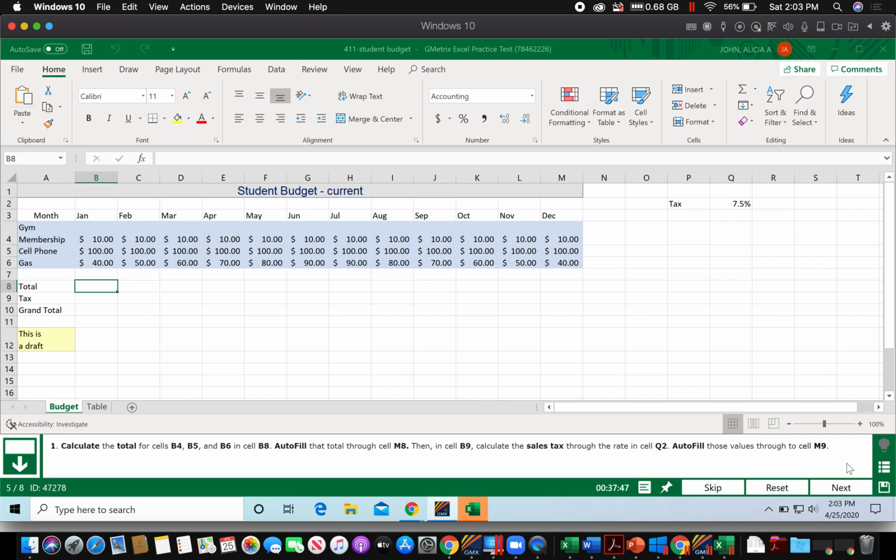Number 5, calculate the total for cells B4, B5, and B6 in cell B8. Autofill that total through cell M8. Then, in cell B9, calculate the sales tax through the rate in cell Q2. Autofill those values through to cell M9. Once again, let's break it up into little pieces. What's the first thing that we have to do? We have to calculate the total. The total of what? The total of cells B4, B5, and B6.